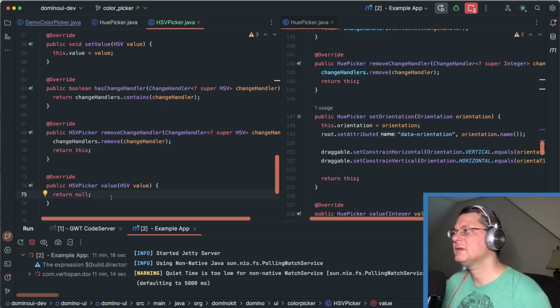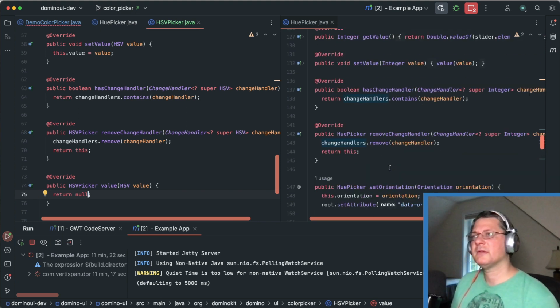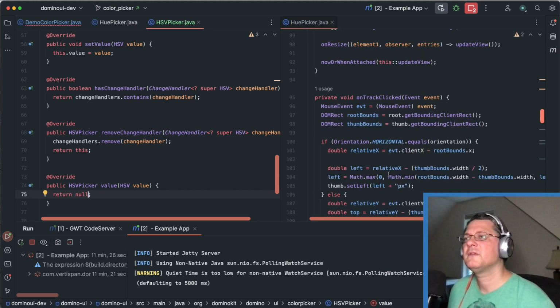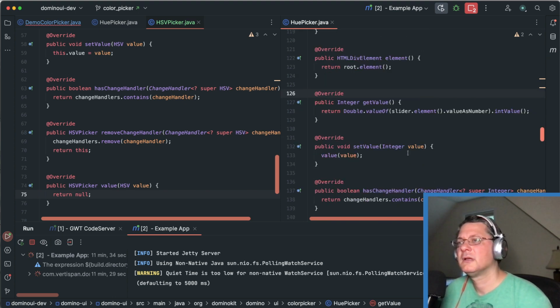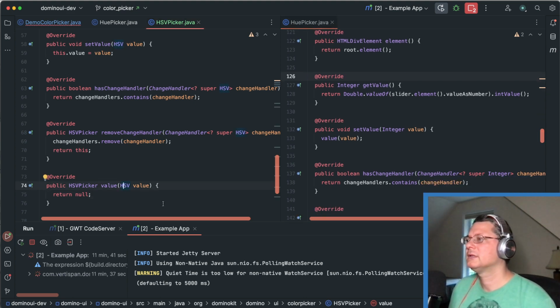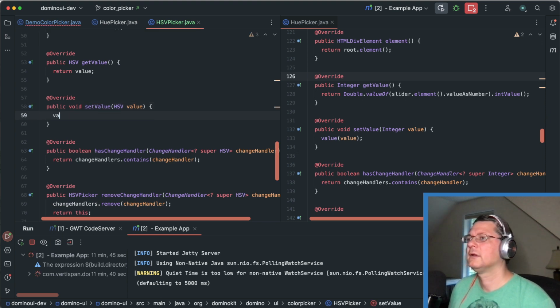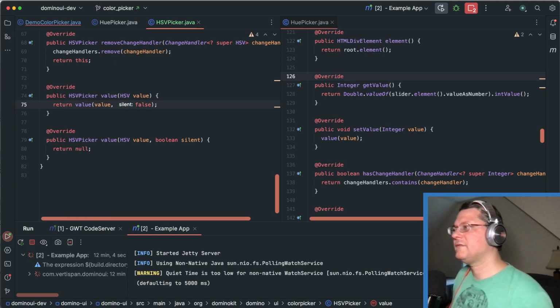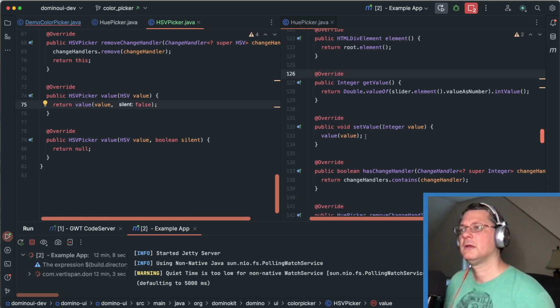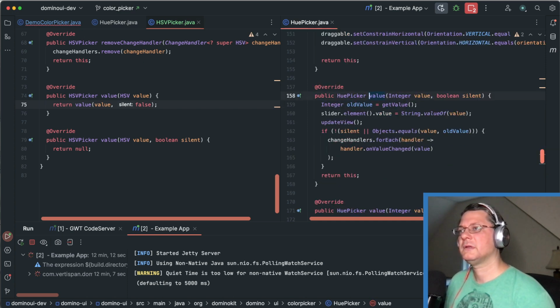And value. Same thing as the set value. Which way did I delegate before? Did I go from value to set value or vice versa? Let me expand this. I don't like it being collapsed like that. So it looks like a set value we just called value. So set value, value, value. Probably value is going to return value true. What is the default? No, that'd be false. So by default, whenever you call value, it will fire the events. So let's just go through that. Yeah, false. All right.